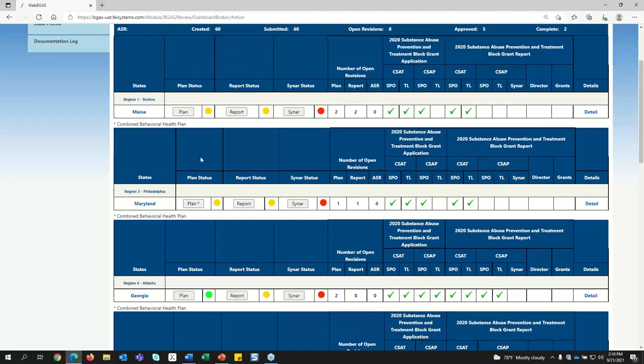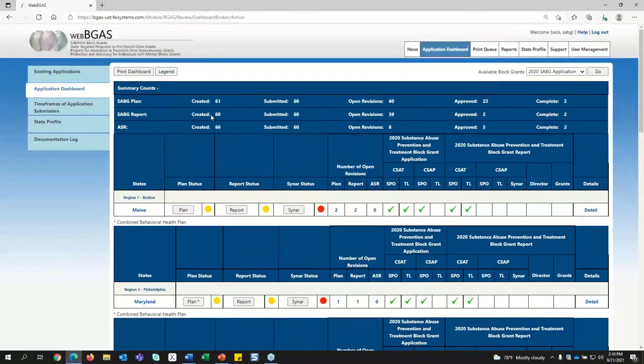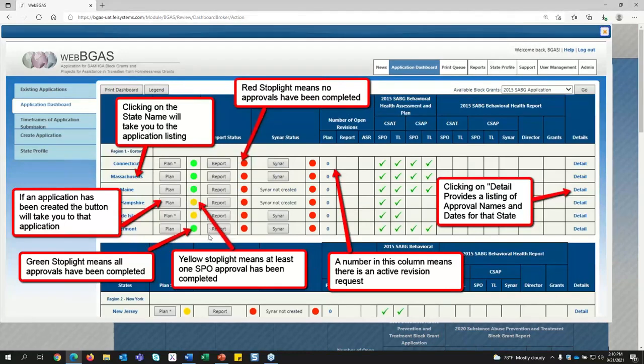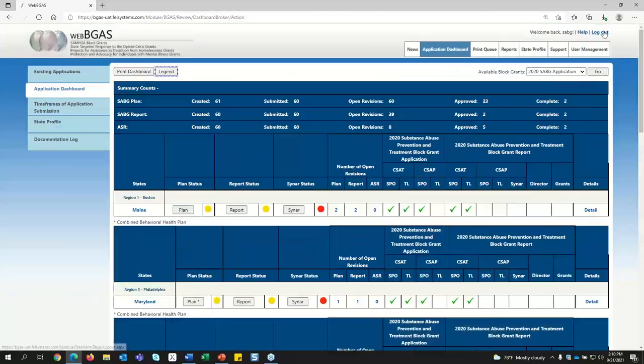And then you'll notice here, as we said in the legend, the yellow means that one of the SPOs has completed their approval process. For the red, the stoplight means the approval has not been completed. And if you see green, that means that the approval has been completed. That means they've gone through the entire approval process. So that's what those red, what we call stoplights are for, to let you know where you are in your status of review.